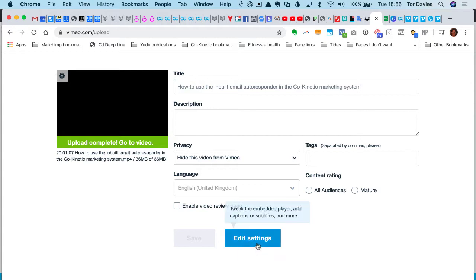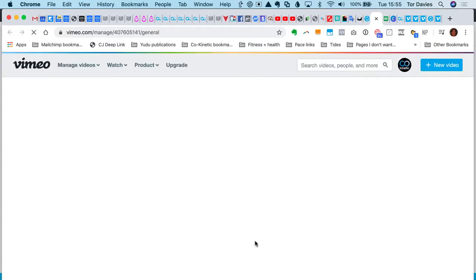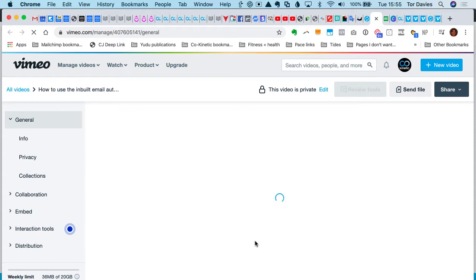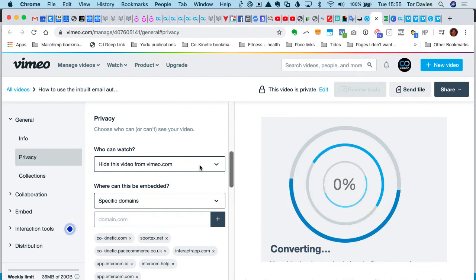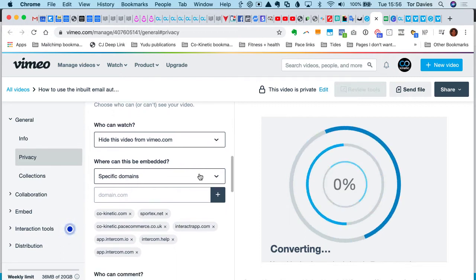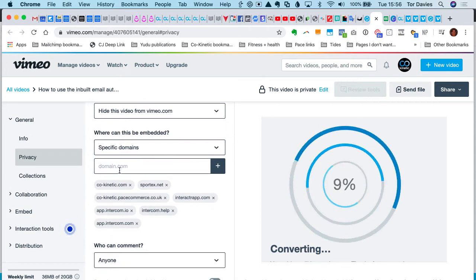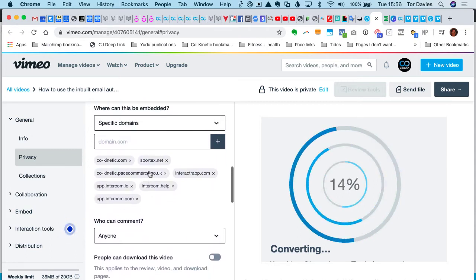Okay, so we've now got this edit settings button, so let's just click on those settings and have a look. See, I don't use Vimeo very often, I have to say, so I'm not as familiar with this. Now you can see that this video is private, is selected. I'm, to be honest, not entirely sure. I think that should work, but what you do need to make sure is that our domain is listed on here. So you will need to put in co-kinetic.com in there in order for us to be able to see that video.